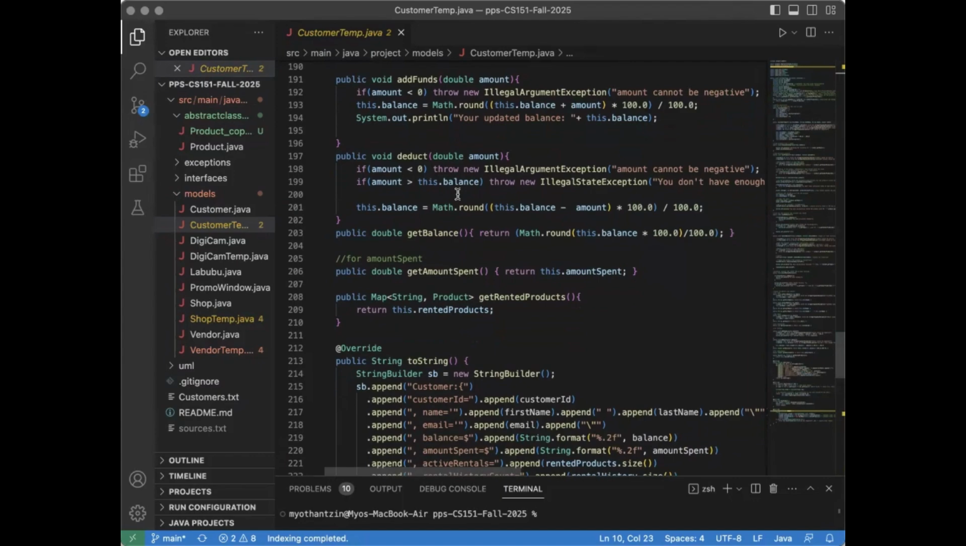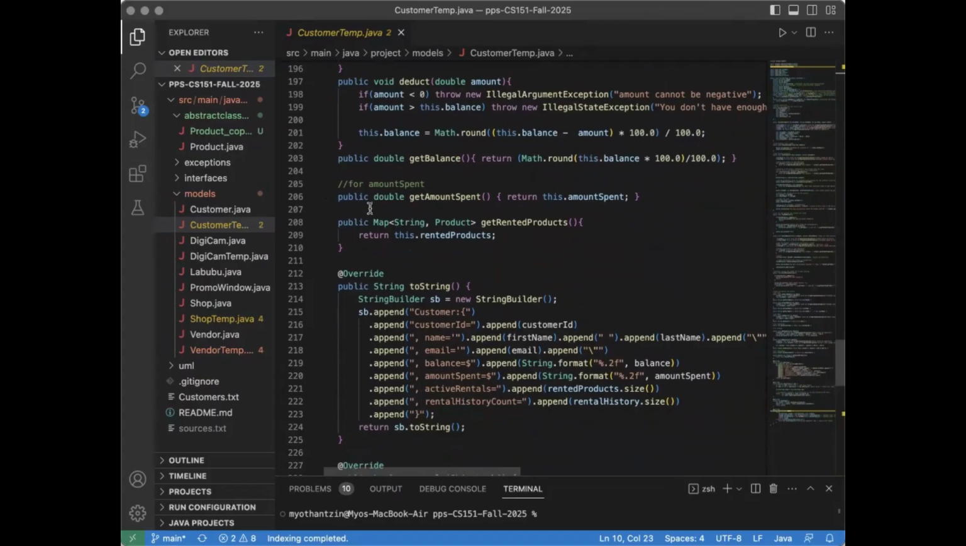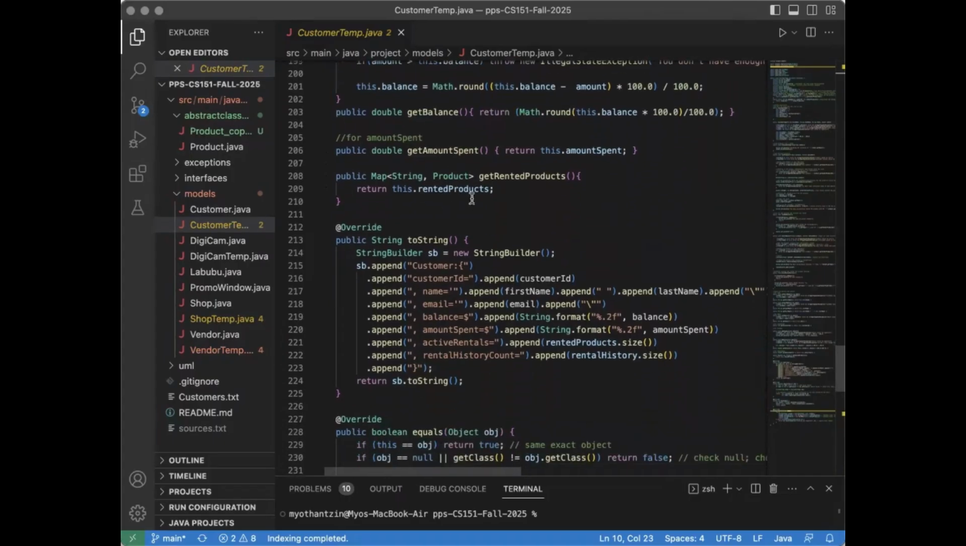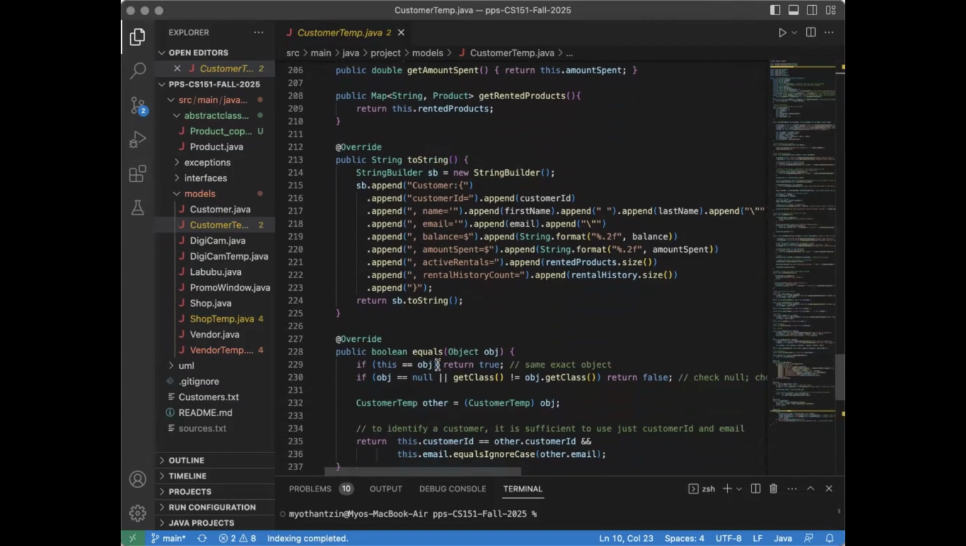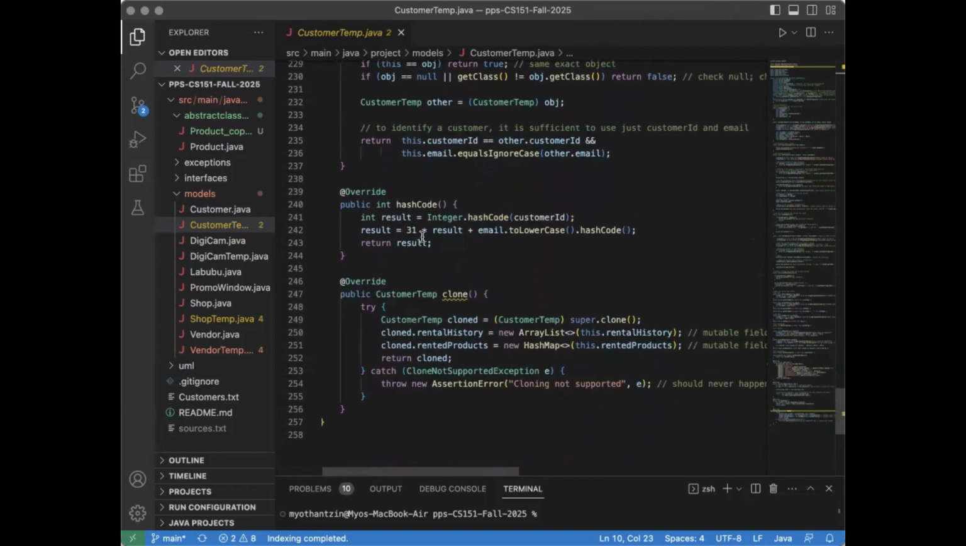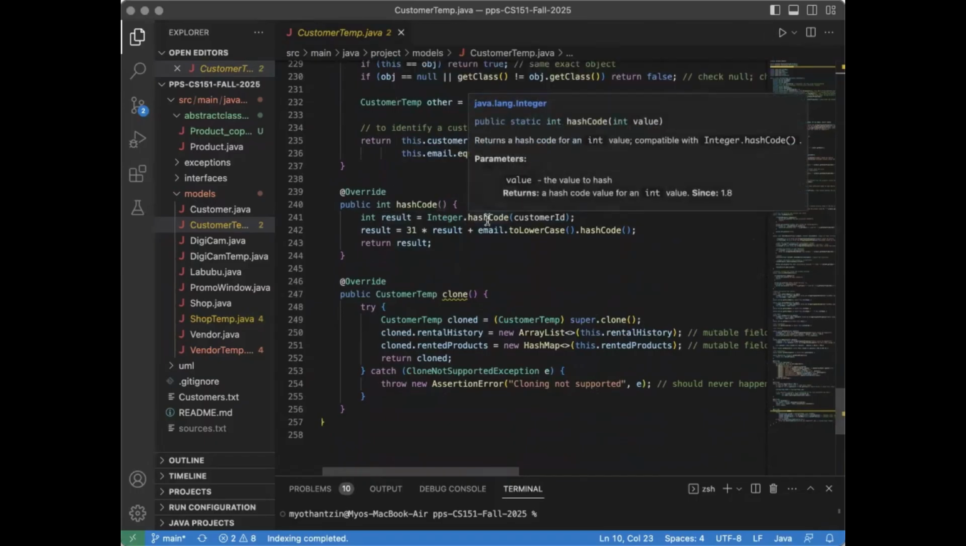And also we have the deduct method. The same, if the amount is greater than 0, the amount will be deducted from the customer's remaining balance. And we have the getter for amount spent here. We have the hashmap getter for rented products, which returns the hashmap of the rented products. We also have the toString and equals methods overridden. We also have the hashCode method overridden to ensure our customer objects work correctly in our hashmap or hash set.